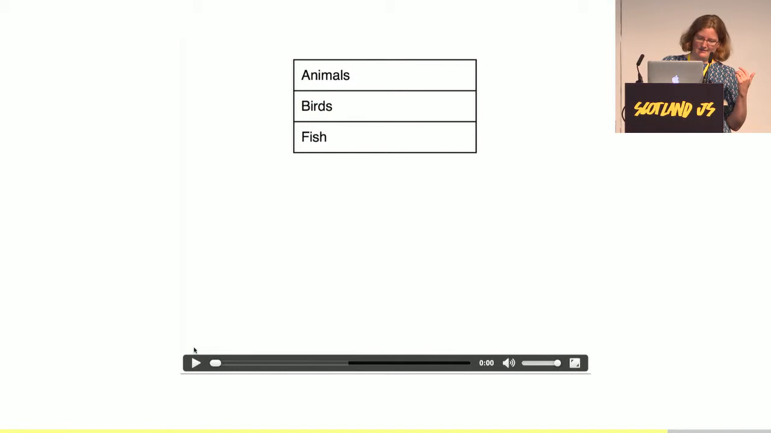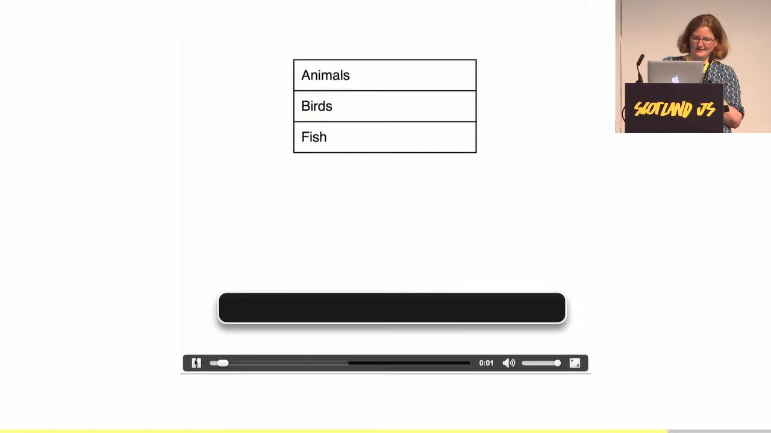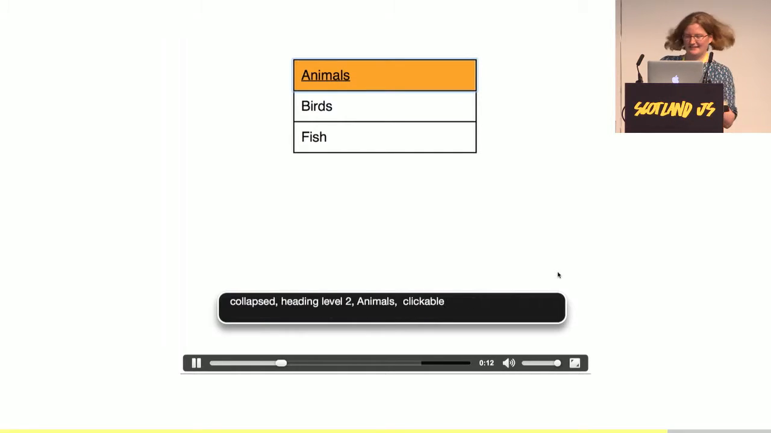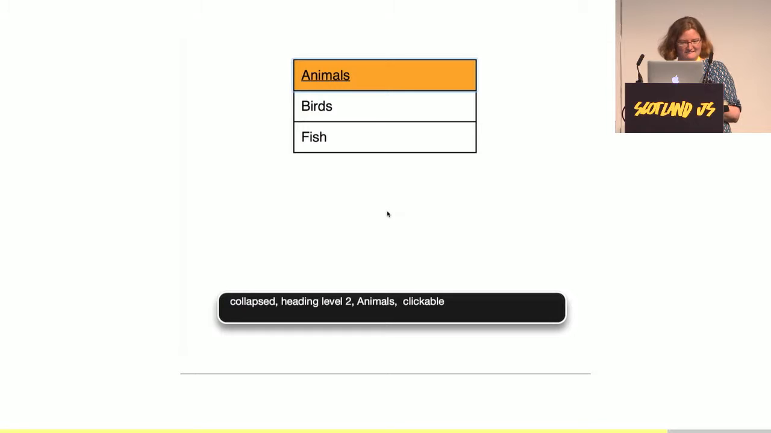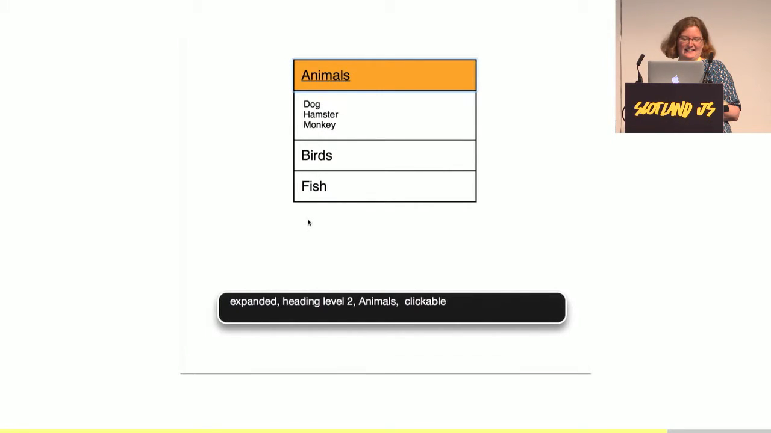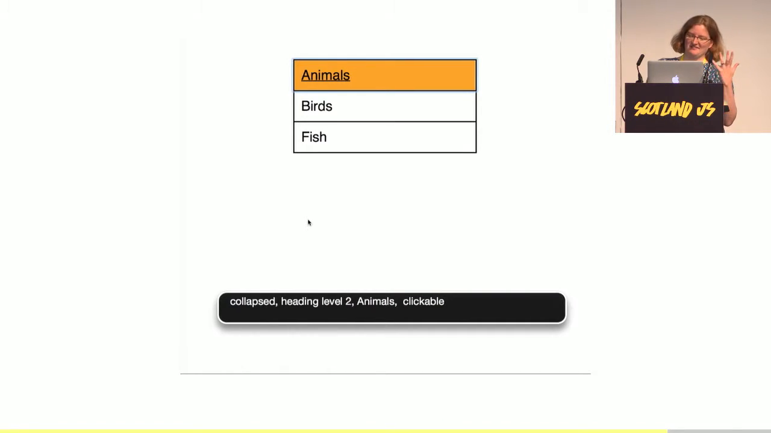So now when we use this, okay, now it says collapsed, heading level 2, animals clickable. I click on it. And it says expanded, heading level 2, animals clickable. So now we know whether things are expanded or collapsed, then you know if there's something else next.